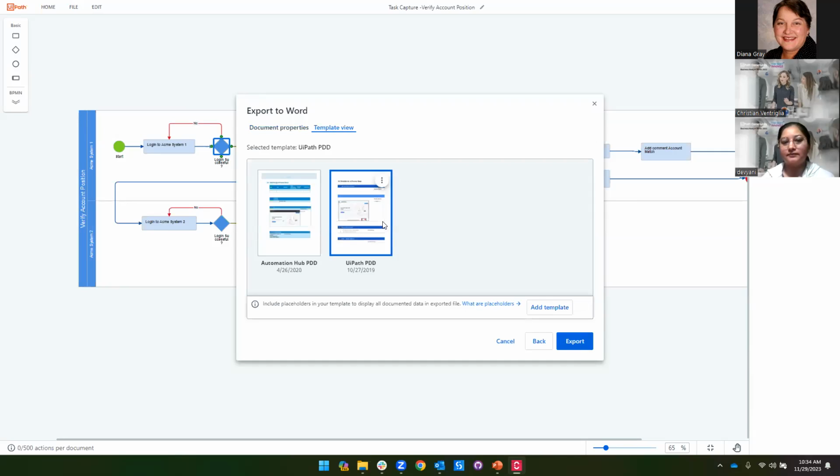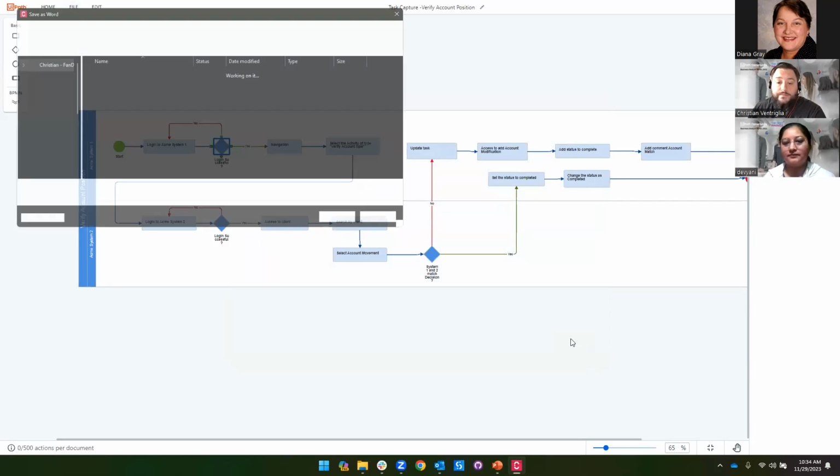And then I'm going to just choose the UiPath PDD. This also has an Automation Hub PDD, which has a lot of specifics relative to the information that's contained inside of Automation Hub. And so this is another useful template that can be used as well. And this is where you'll see if you create your own templates, you'll see those in here as well. So you can add additional templates, have your custom templates, and then be able to say, okay, I'm going to choose my own template. But in this case, I'm going to select the UiPath PDD. So let me go ahead and press export.